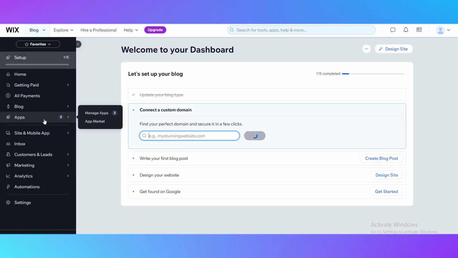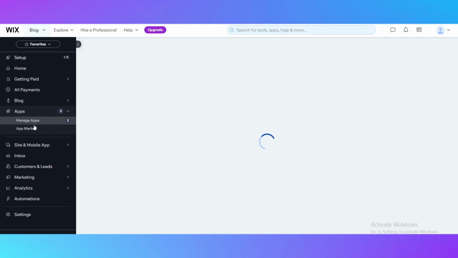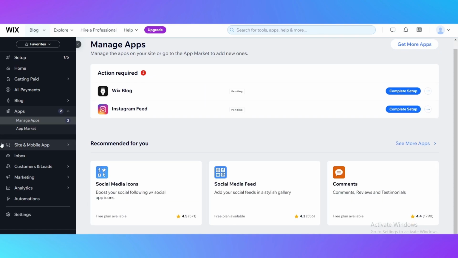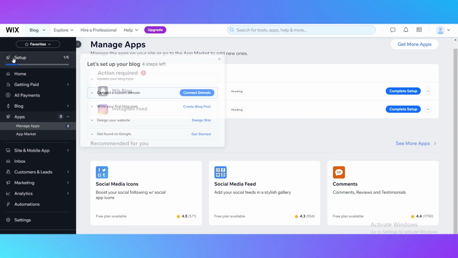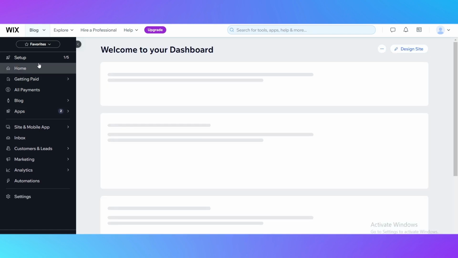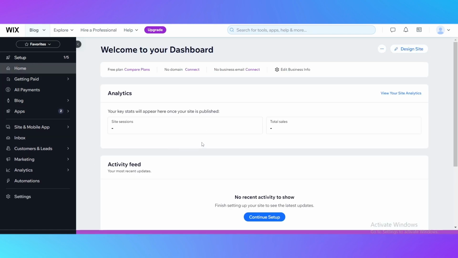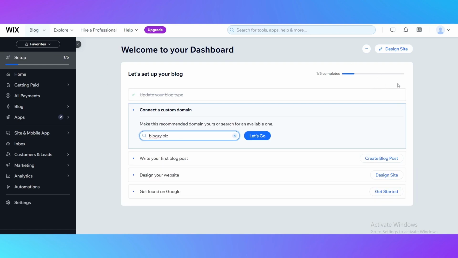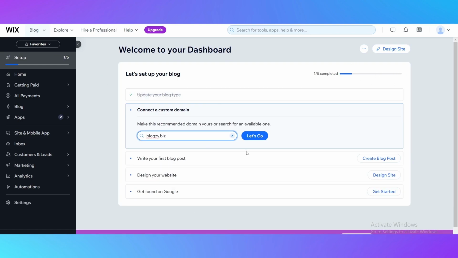Okay, so as I told you, here is the app market. There are a lot of apps that you can add, and it will help you manage your website even better. So back to the home page of our dashboard and to the setup. If you want your website to work correctly and everything to work well, you need to go through all these steps. But right now we just click on design your website.